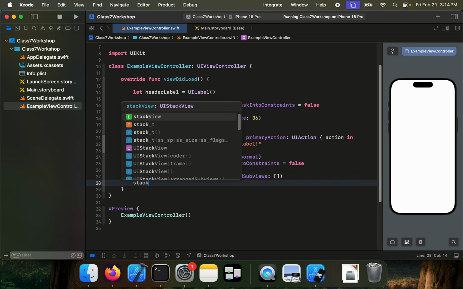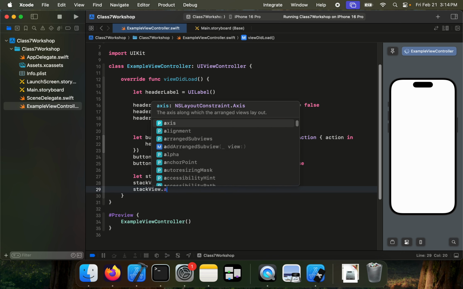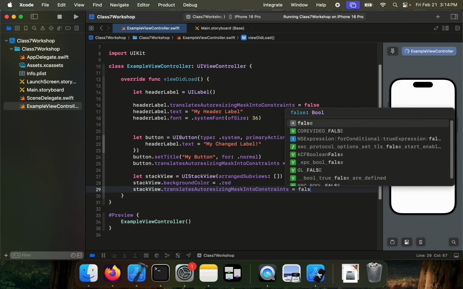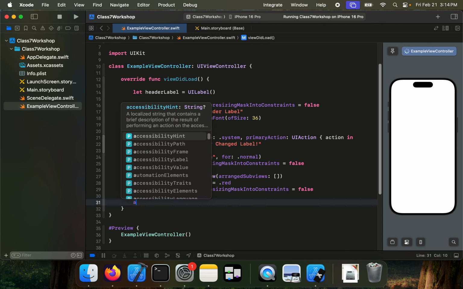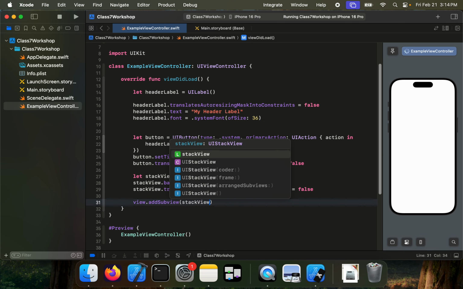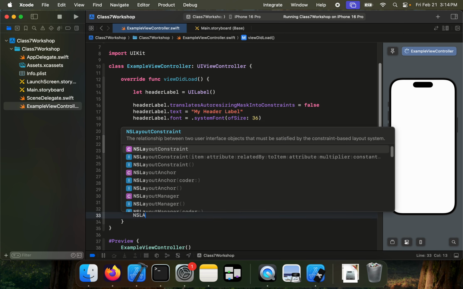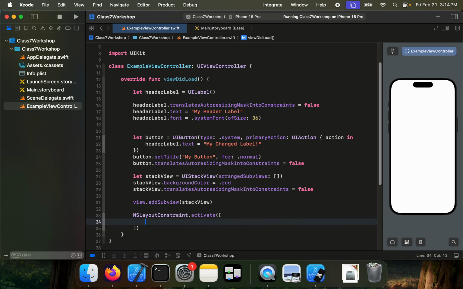So for now, let's go ahead and set the background color for our stack view to .red so that we know what we're looking for, and we can see it when it shows up on the screen. Let's set translatesAutoresizingMaskIntoConstraints to false so that we can actually use auto layout constraints for it. And then let's add it to the subviews. So view.addSubview(stackView). And then we will also create NSLayoutConstraint.activate. We're going to create some constraints for it.